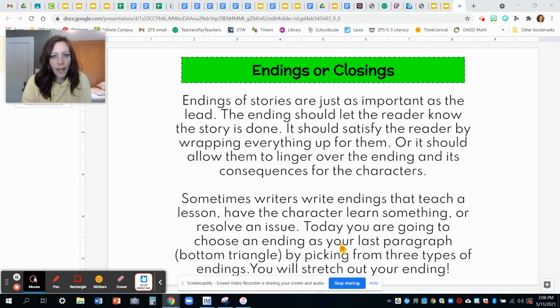Now, you look at this slide here, and it says that endings of stories are just as important as the lead, right? That's the beginning part. So the ending is going to let your reader know when the story's done, right? It should satisfy that reader and wrap everything up like a nice present. We've talked about that before.